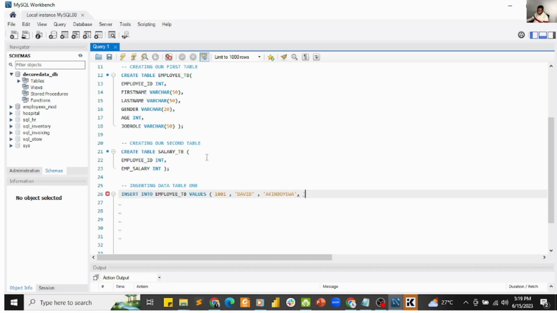Next is the gender. Male, comma. What's the age? Let's stick with 30, and a comma. Next, what's the job role? You can see I'm going sequentially. Employee ID, look at it here. The first name, this is it here. The last name, this is it here. The gender, this is it here. Age, this is it here. And the job role: data analyst. So guys, I'll close this up.